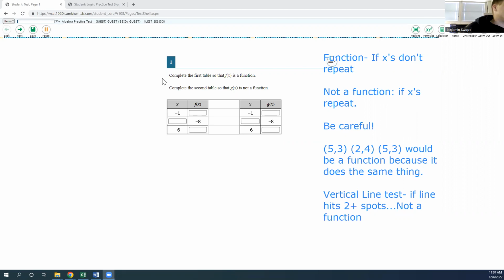Make sure you read the directions carefully. It says complete the first table so that f of x is a function. Complete the second table so g of x is not a function. So to make this first function, or sorry, this first table a function, we want to make sure that all our x values are different.